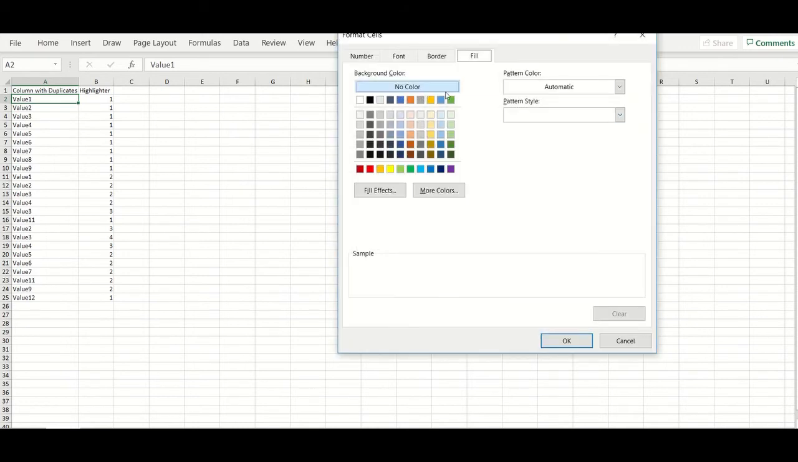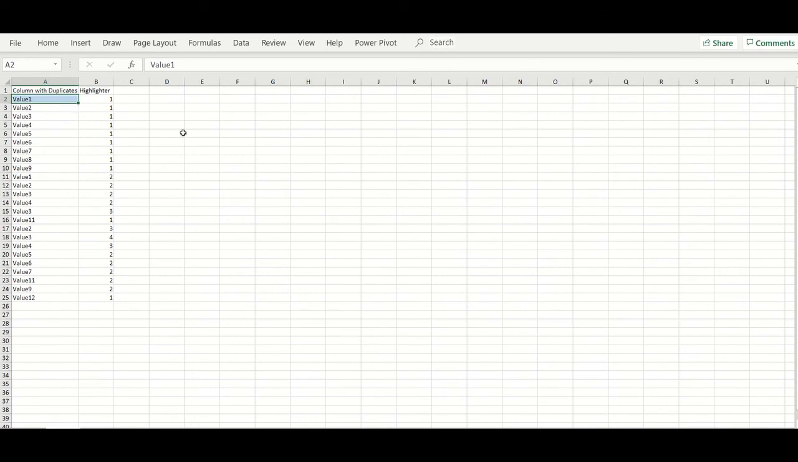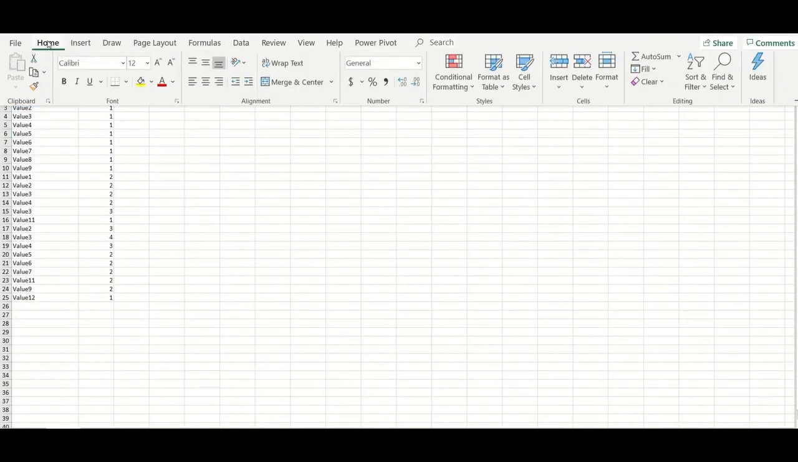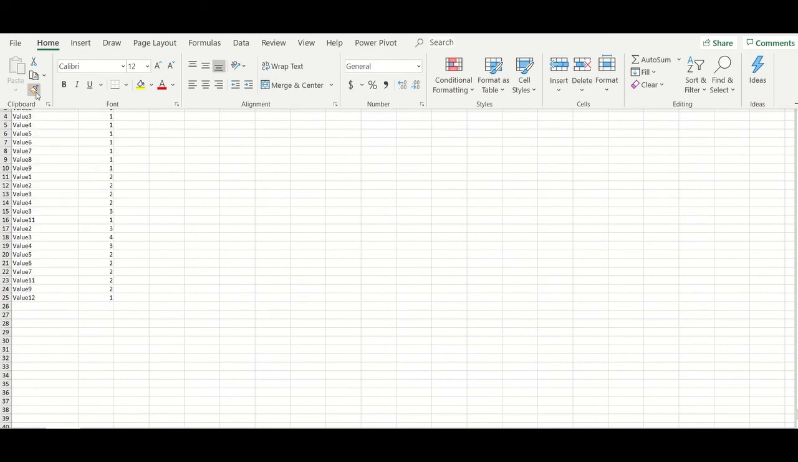And what should be my format? Let's give it a color, say blue. Okay. As you can see, value 1 is highlighted in blue color. Select the cell A2, go to Home again, and click on the small paintbrush over here. This says Format Painter. Whenever you click on this brush icon and then you click on any other cell, range of cells or column or even row in your sheet, it will apply the same formatting rule to that particular portion.